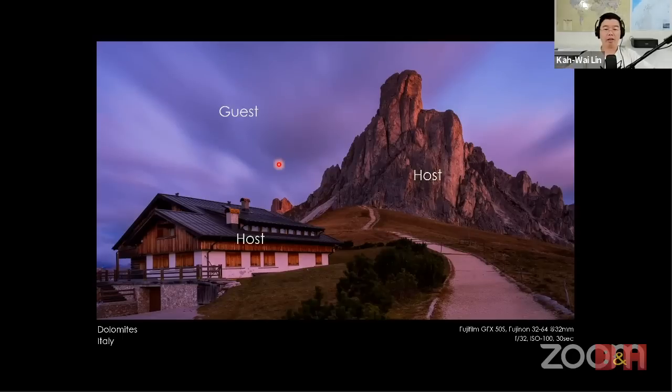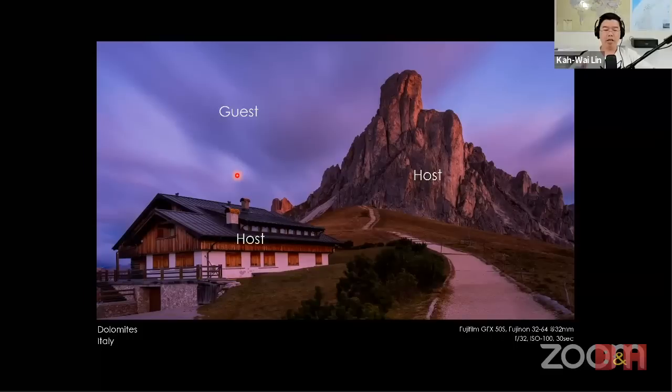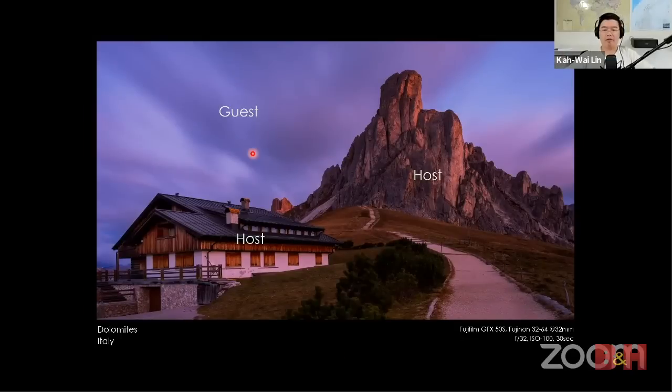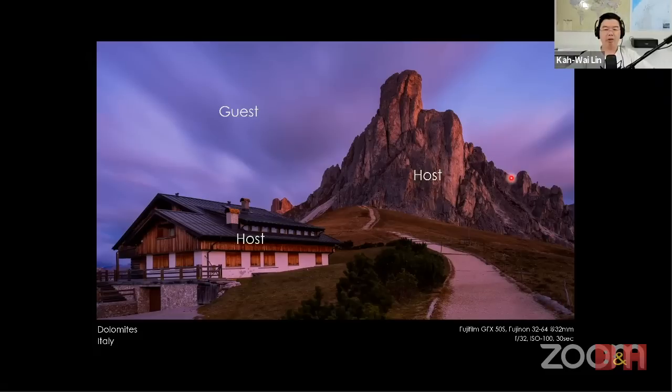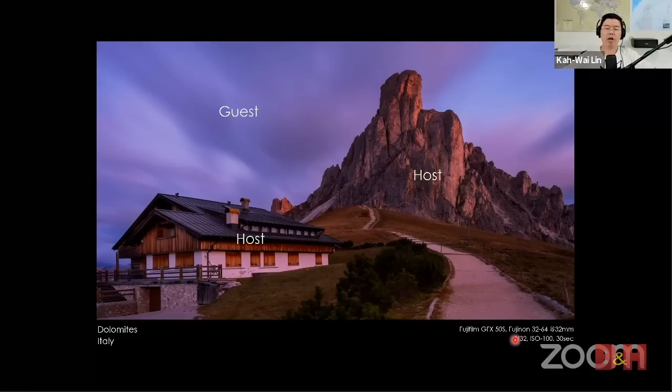While the sky, the cloud, and sometimes the water in landscape photography mostly act as the secondary element or supporting element, the co-star or the guest. So with the use of long exposure, we make the guest or the secondary element blur out, which makes it much less distracting to the viewer's eye. And this in turn will make your host or the main subject stand out from the cloud. So this is called the guest and host relationship.